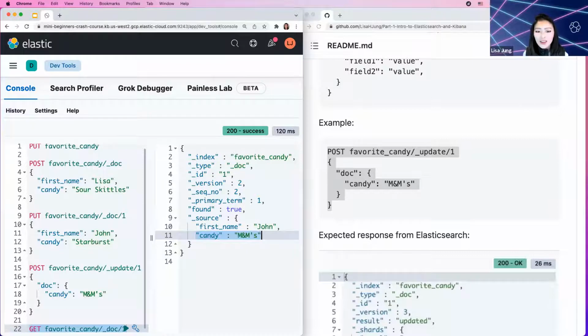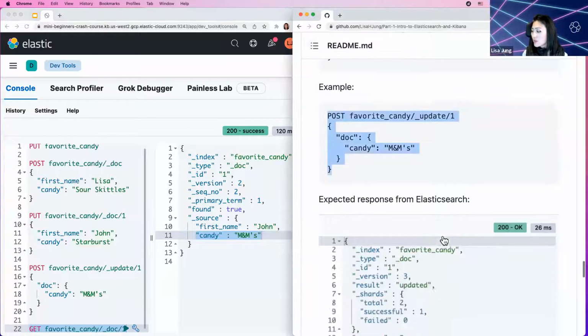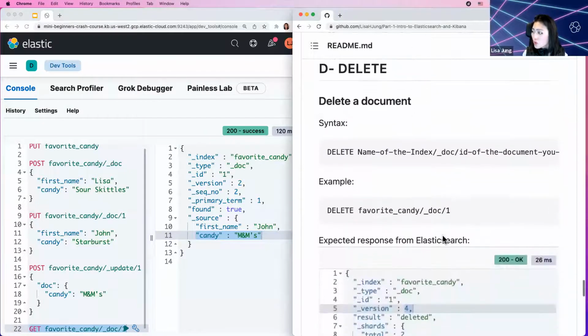Okay, last but not least, what if we want to delete a document? So this one is super simple. Scroll down to delete, and the syntax you follow for that is delete followed by name of the index, document endpoint, and the ID of the document that you want to delete. So in our example, we're saying delete document 1 from index favorite candy.